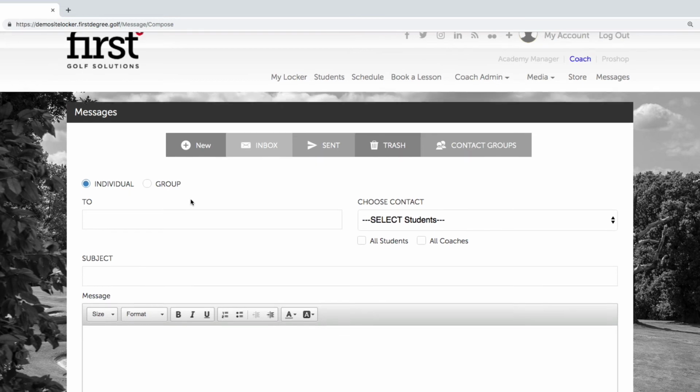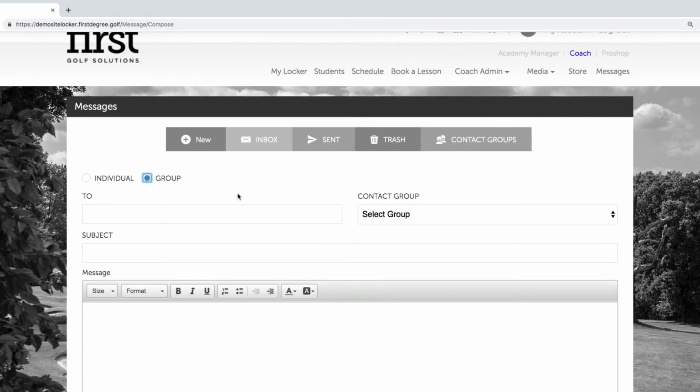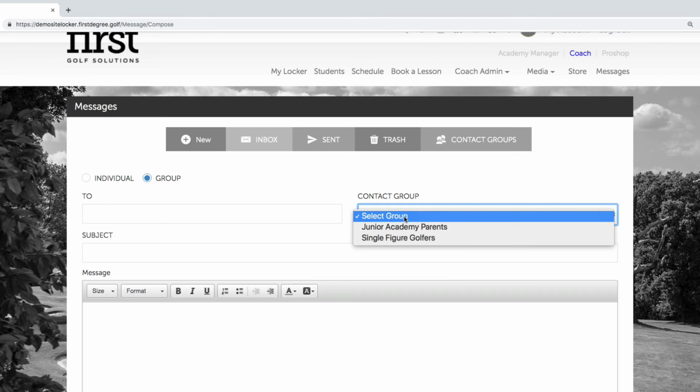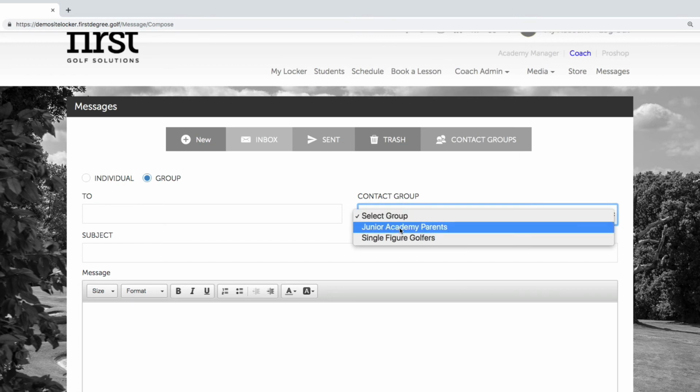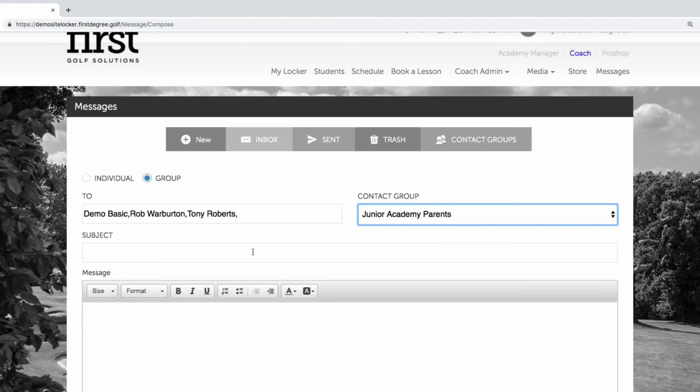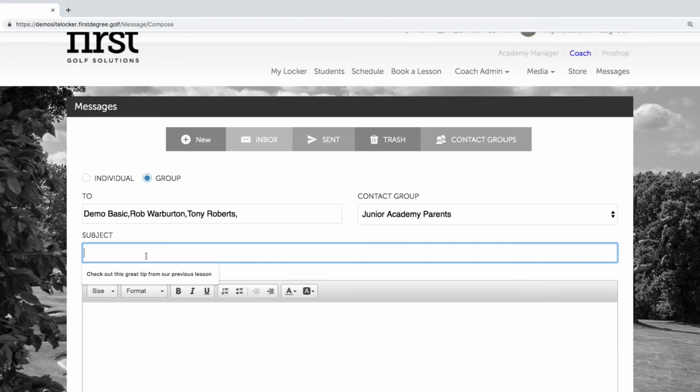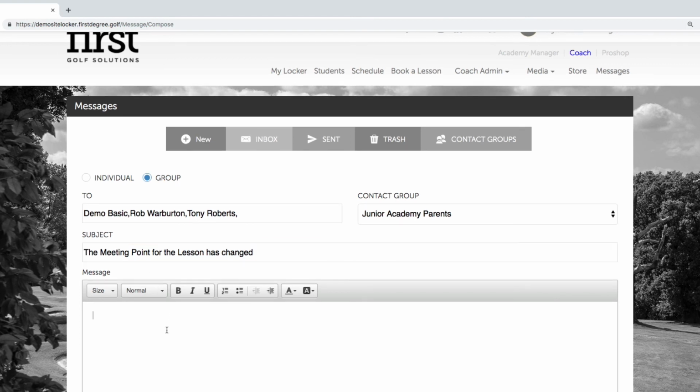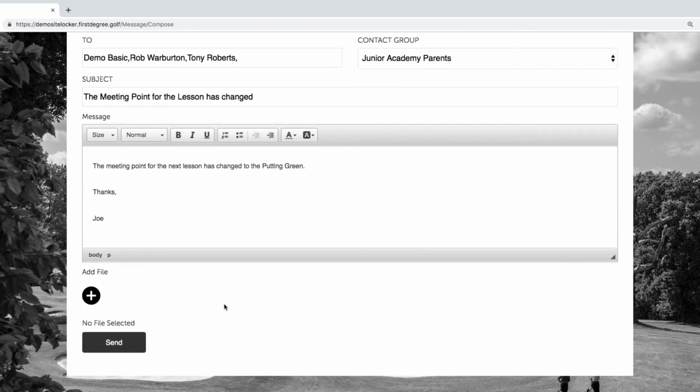So let's go back to create a new message, and this time we're going to create a group message. And we can see now we have a drop down where we can select our contact group. So I'm going to go ahead and select Junior Academy Parents, and we can see now that it's added all of those students to the To area. And I'm going to change the subject. There we go. And we can add a file if we wanted to. And we're then going to go ahead and hit send.